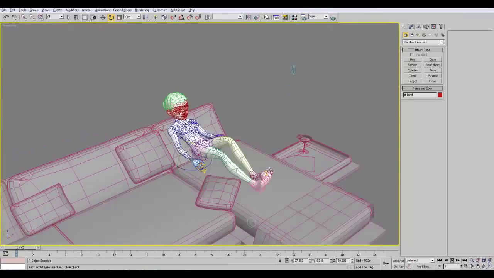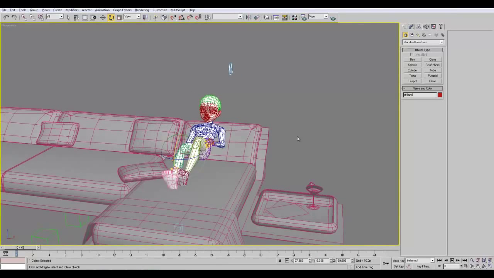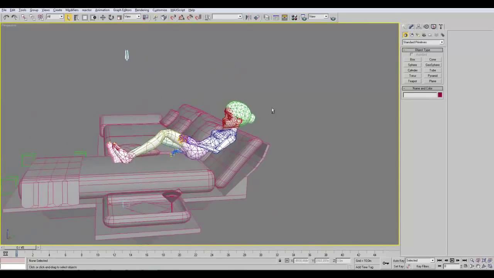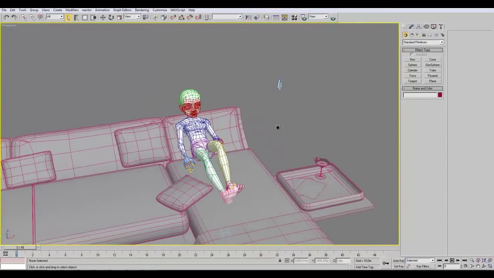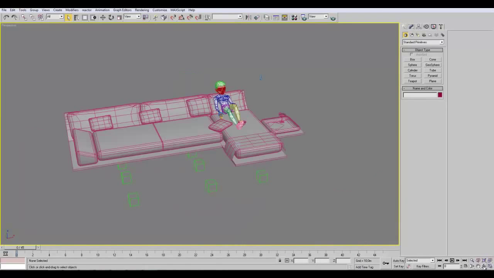Okay, there you go. That's our simple pose. This is our first simple pose. There you go.